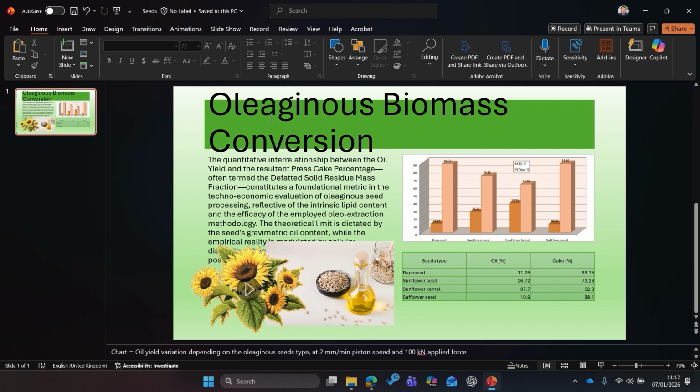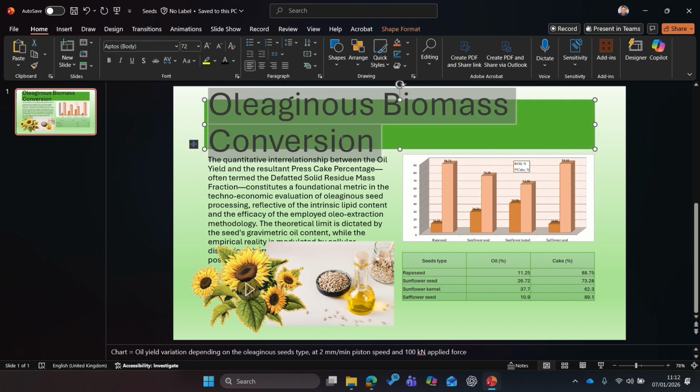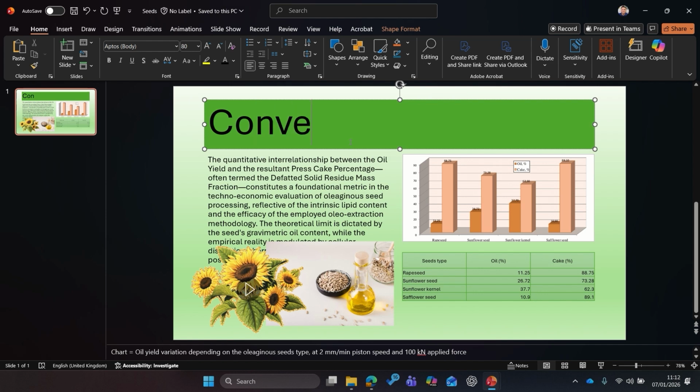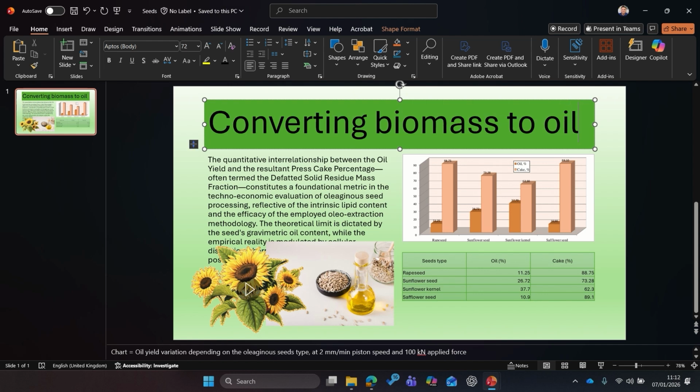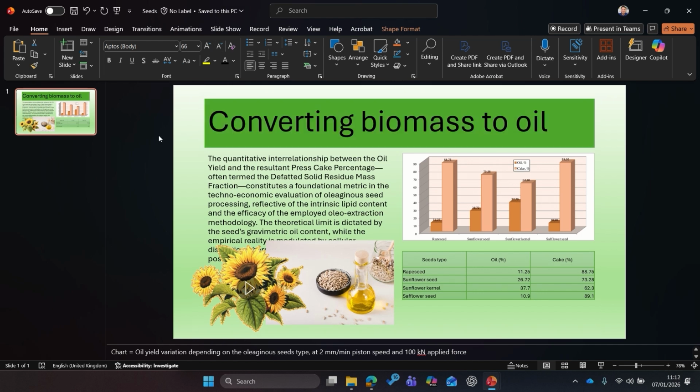It's a bit heavy for a PowerPoint slide. So what I'm going to do is change this here. Instead of that, let's just say "converting biomass to oil." And I'm going to select that text and maybe just make it slightly smaller. There, I've got my heading.